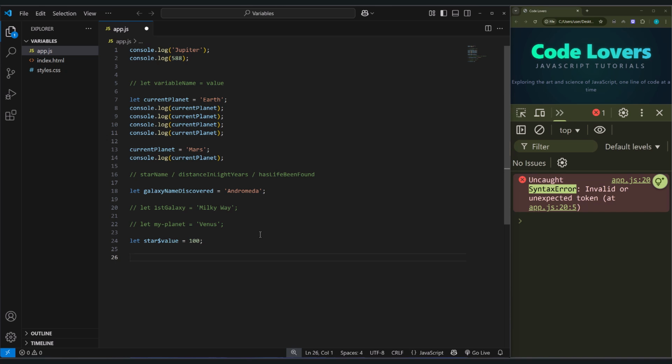And also let _systemName equal sign and single quotation solar system semicolon. And again, this underscore is allowed. Another one, let number_of_stars equal sign. I don't know, maybe this number.